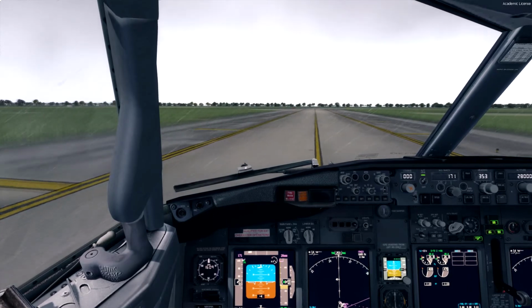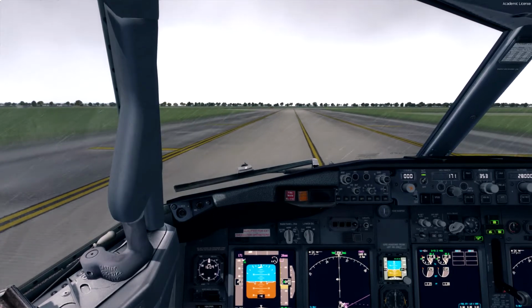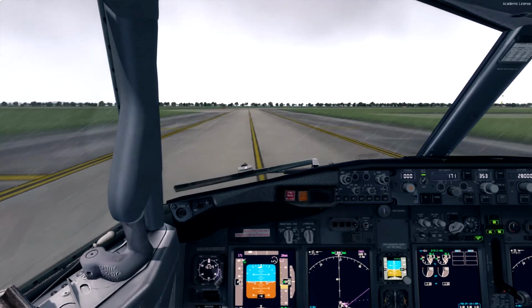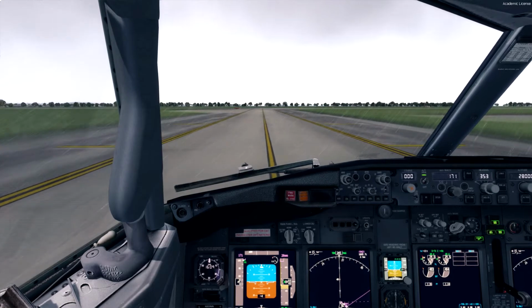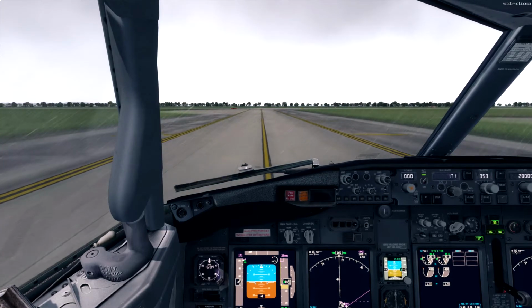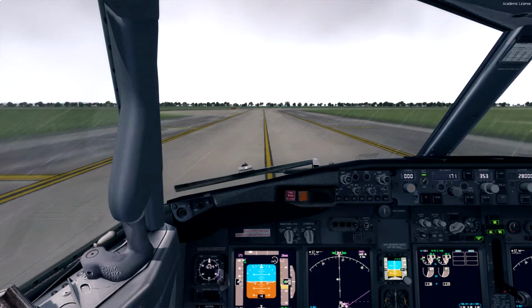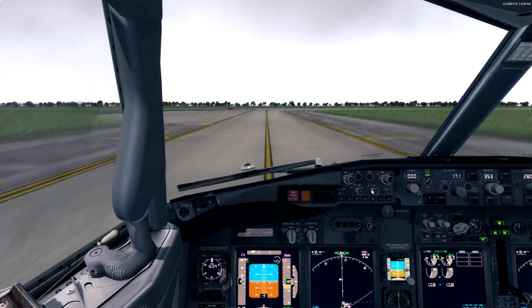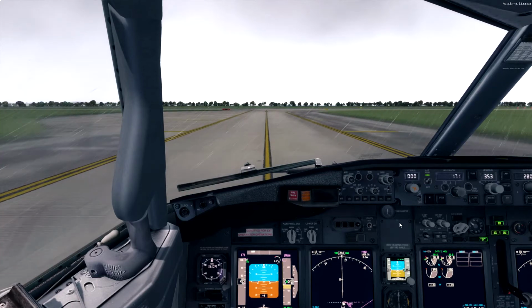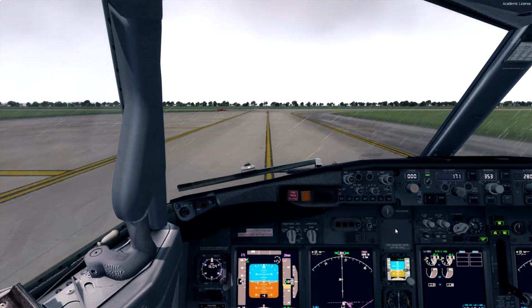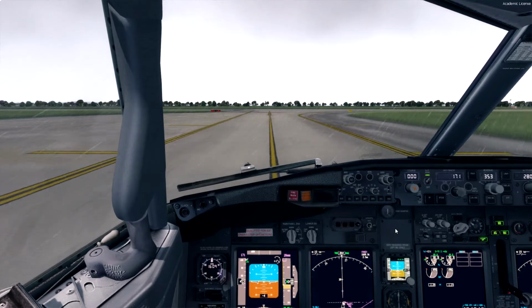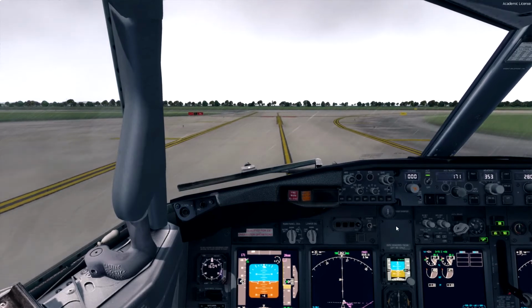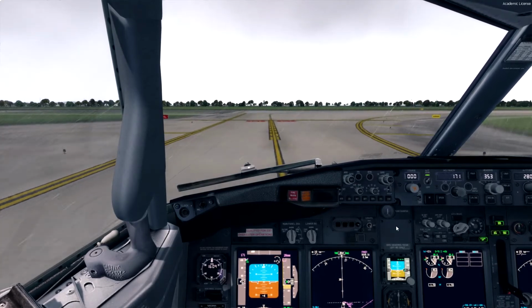So for this first flight, I just wanted to pick something really simple and short so that I could spend more time talking to you guys, because you guys are really who this is all about. It's not about me. I'm just doing something that I love and something that I want to share with the greater flight sim community, because the flight sim community is one of the most important things around to me right now.